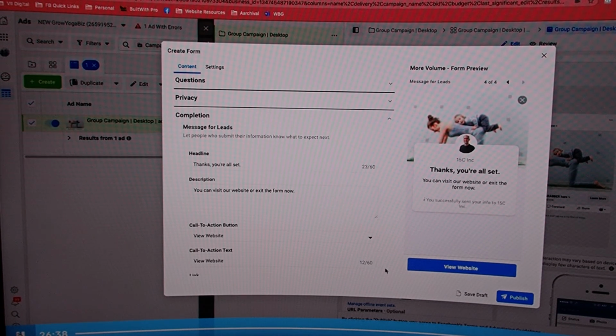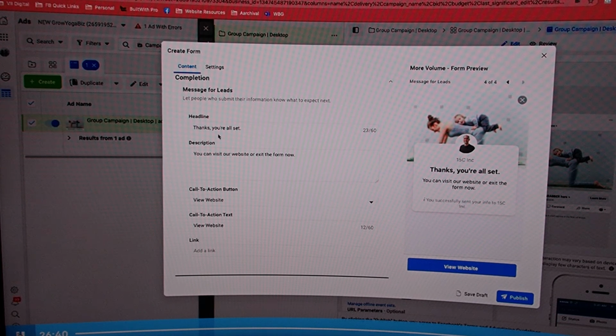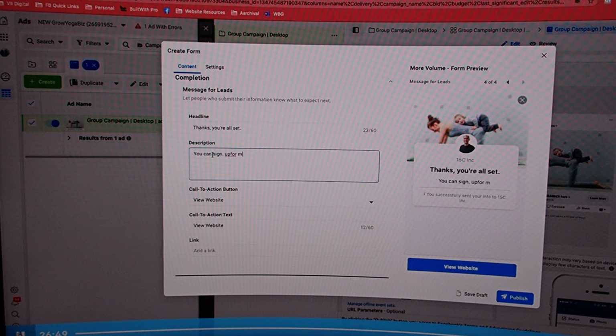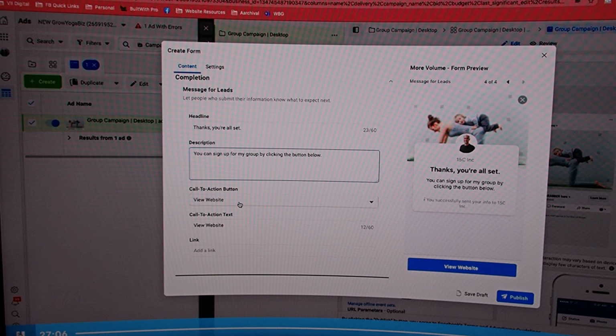And then last is the completion form. This is really important. So here's your headline. Thanks, you're all set. Here, you can sign up for my group by clicking the button below. So of course you'll want to clean this up, maybe add some flair to it. But essentially you want to have a view website button. That's the call to action type.